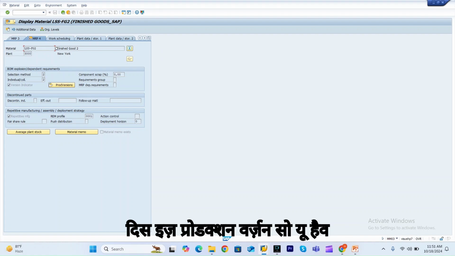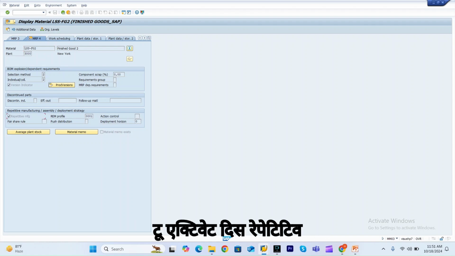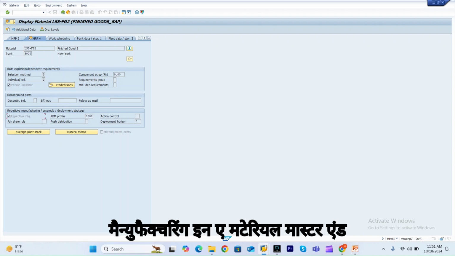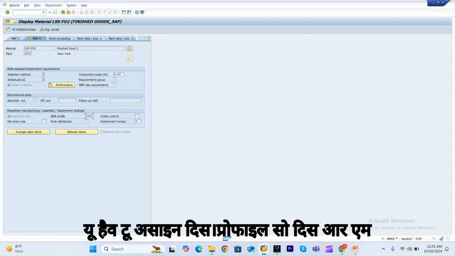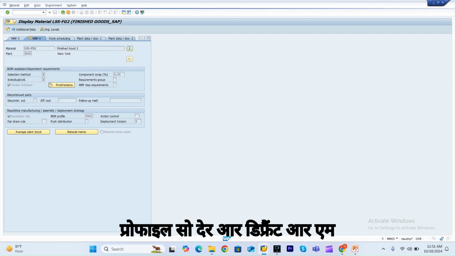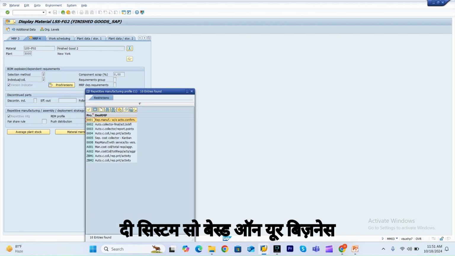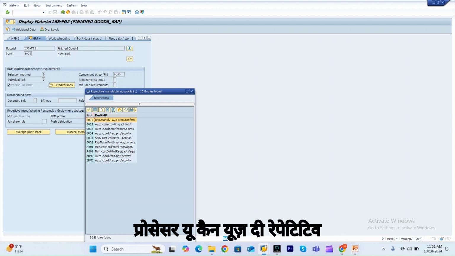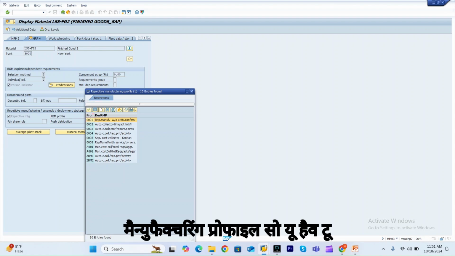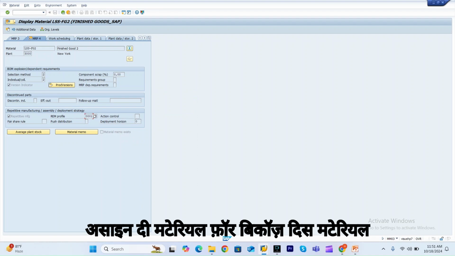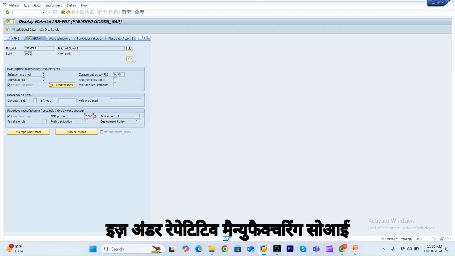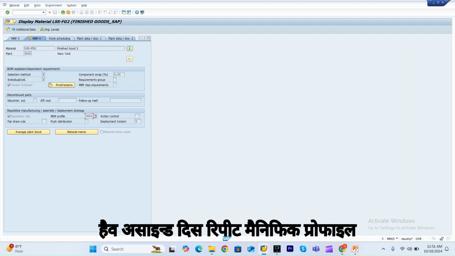If you look at it, this is the production version, so you have to activate repetitive manufacturing in the material master, and you have to assign this profile, the REM profile. There are different REM profiles in the system, so based on your business process, you can use the repetitive manufacturing profile. You have to assign it because this material is under repetitive manufacturing. So I have assigned this repetitive manufacturing profile here.